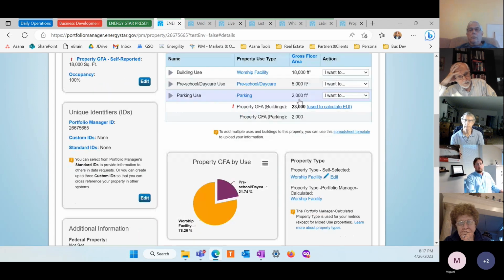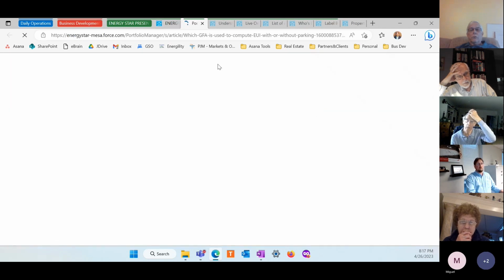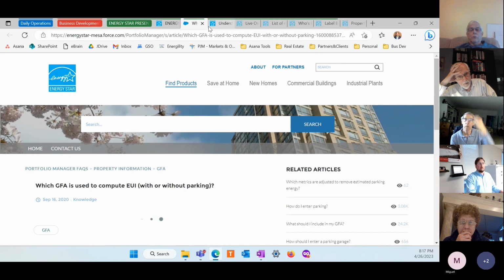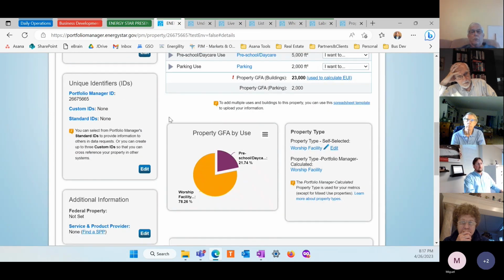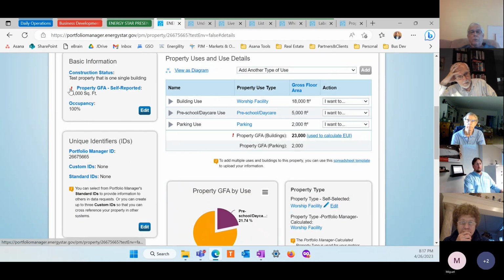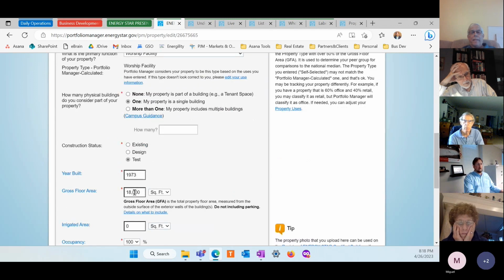You can see here when we added that additional square footage, it gave us a little, hey, something's not right here. And there's our link if we want to go and see how this square footage is calculating our EUI. But you'll notice this also correlates here. Hey, it's 18. Hey, wait a minute. We're not quite evened out here. So then we need to go in and make an adjustment.